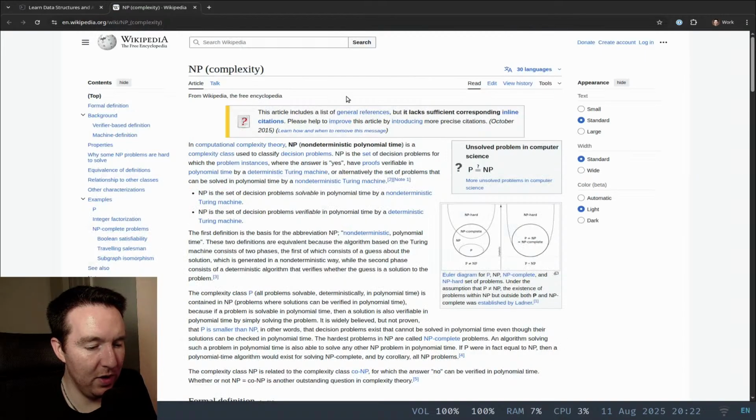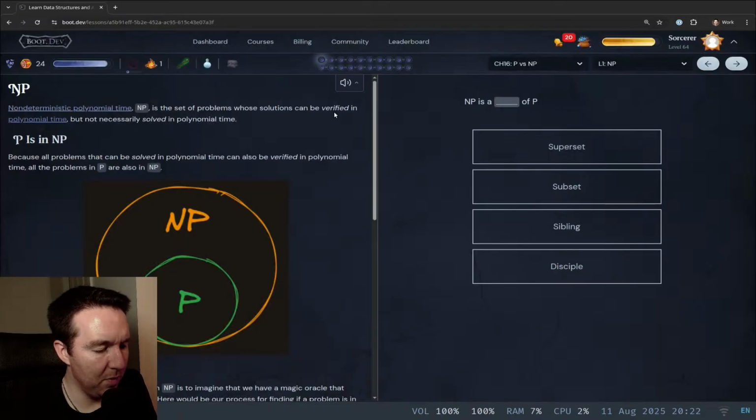Non-deterministic complexity. In computational complexity theory, non-deterministic polynomial time is a complexity class used to classify decision problems. NP is the set of decision problems for which the problem instances where the answer is yes have proofs verifiable in polynomial time. NP is a set of problems whose solutions can be verified in polynomial time, but not necessarily solved in polynomial time. P is in NP because all problems that can be solved in polynomial time can also be verified in polynomial time.